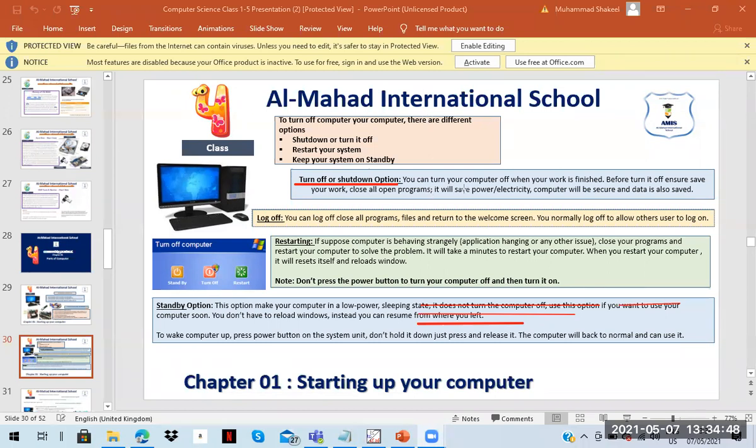When you shut down your system, it will save your electricity and power as well. The computer will be secure, and data will also be safe. How will the computer be secured? If you keep it turned on, heat might build up, and some of the hardware could get damaged or burned out, and it could stop working. So it is always better to shut down your PC if you don't want to use it.